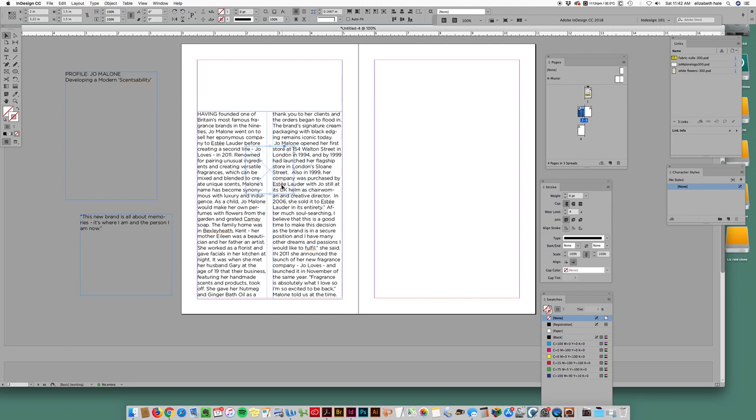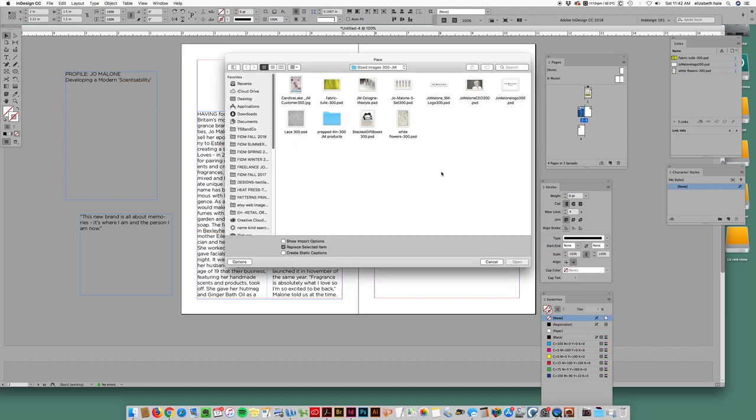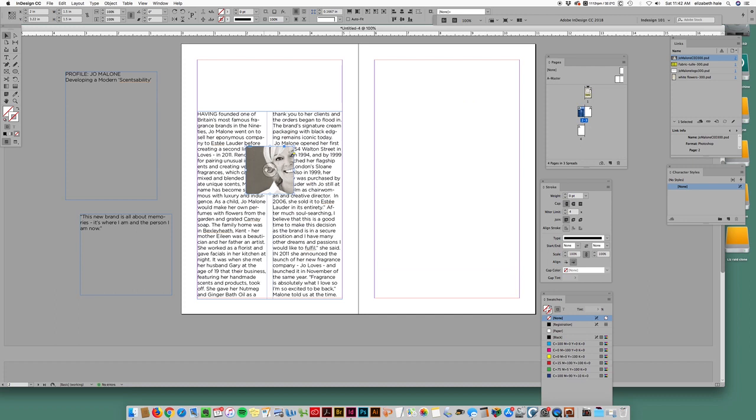There's nothing in this picture. It's got the X, so I'm going to immediately go to Control Command D, place my image. My image is Joe Malone CEO 300. I'm going to place it in there. And you can see that she doesn't fit. She's literally a much bigger image.